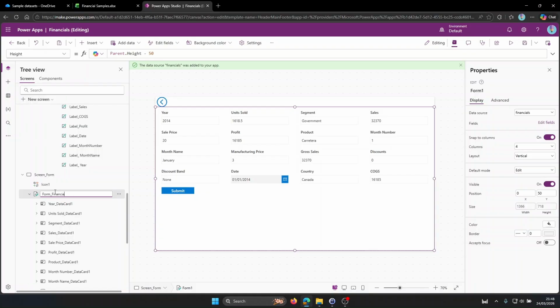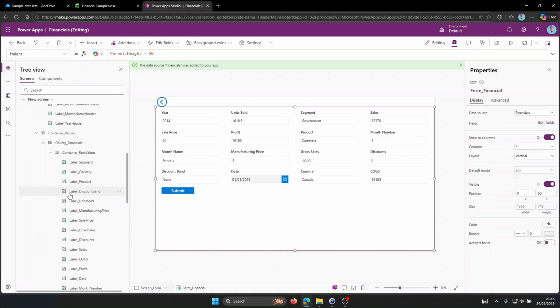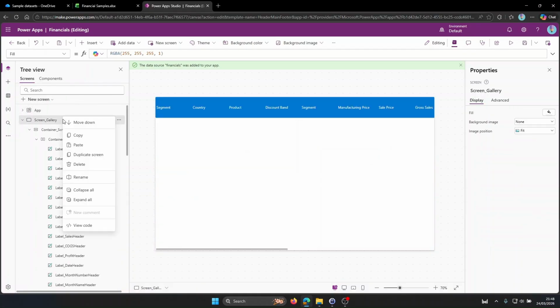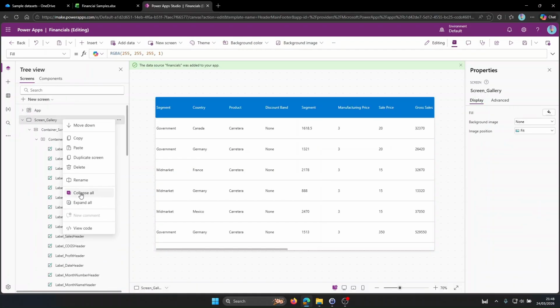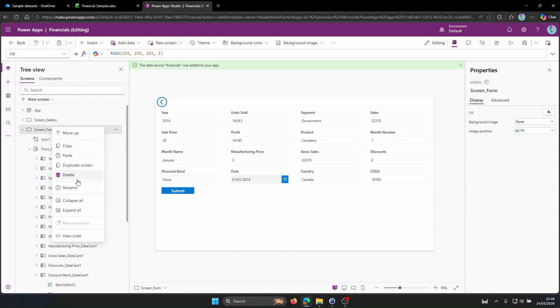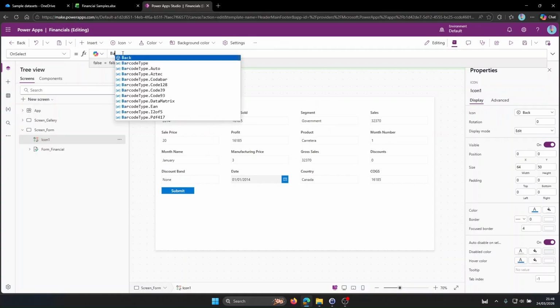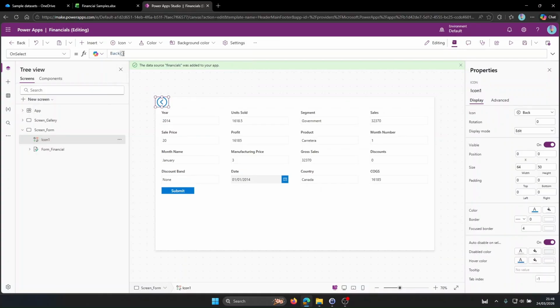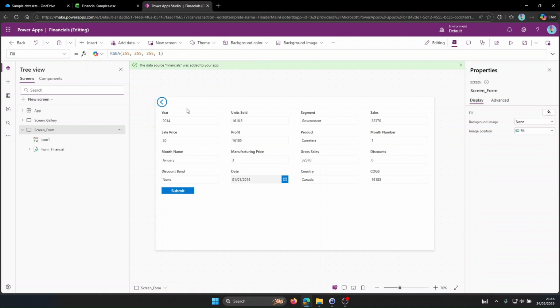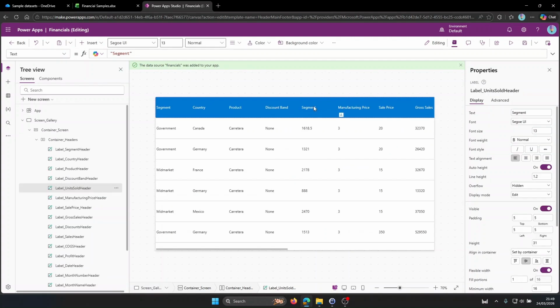Next, I tidy up by collapsing all the controls in the app, which makes it easier to navigate, and I edit the onSelect property of the back button to include the back function. With this in place, the form screen is now fully functional. Users can navigate to the form, edit the selected record, submit their changes, and then return to the gallery, all seamlessly.